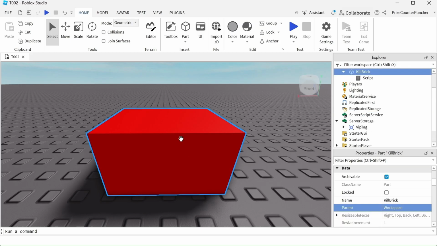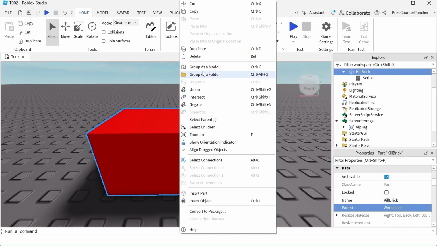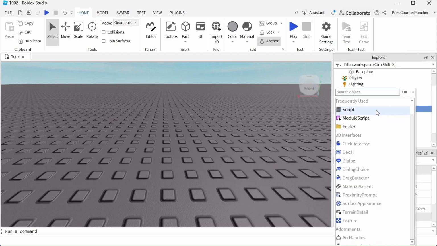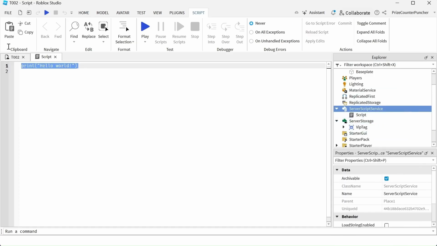We can now go ahead and delete this part. We no longer need this part. And now we're going to go to the server script service and add a script. Our script is going to put that tag over our VIP players. In this case, I'm just going to make myself a VIP player.